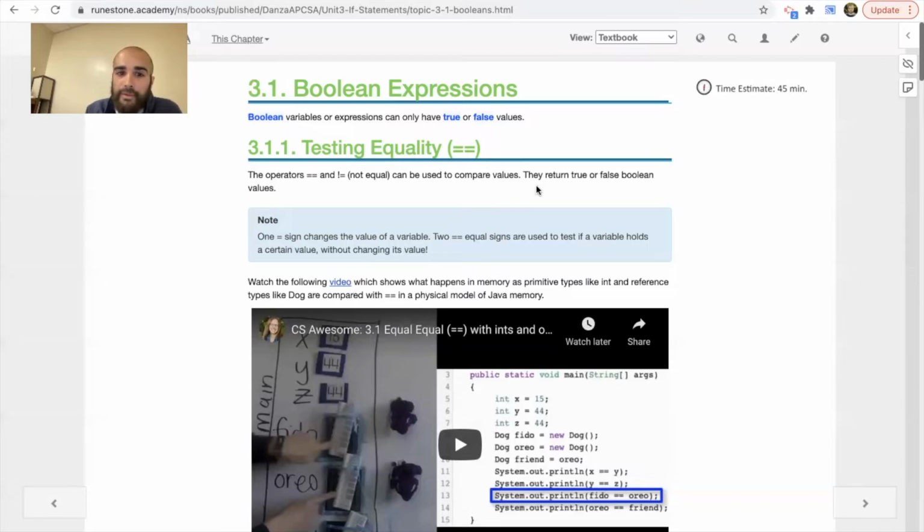But it says the operators equals equals and exclamation point equals, that's not equal, can be used to compare values. Okay, so if I were looking to see if 3 is equal to 3, if I use 3 equals equals 3, it would return true. If I used 3 exclamation point equals 3, it would return false. Okay, so equals equals is yes, that's equal to each other. Not equal to is exclamation point equals. And they can be used to compare 2 different values. They return true or false.